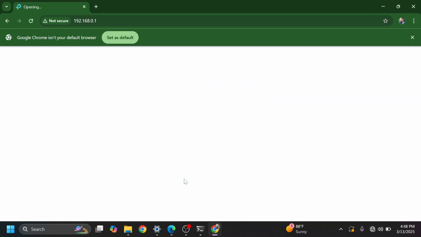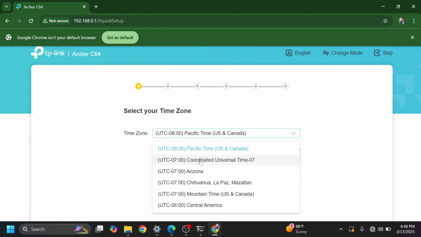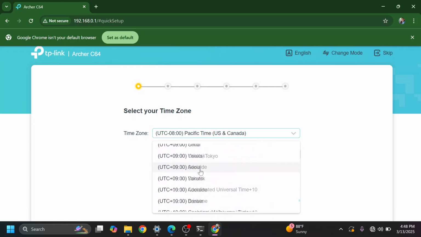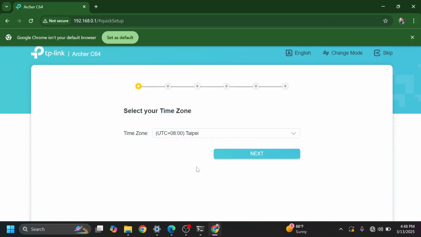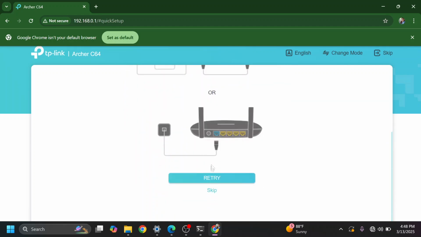The next is you will be prompted to set up your time zone. So for the Philippines time zone, choose any time zone with UTC +8. After selecting the time zone, click the Next button. On this page, when prompted about the WAN port, just click Skip for now.